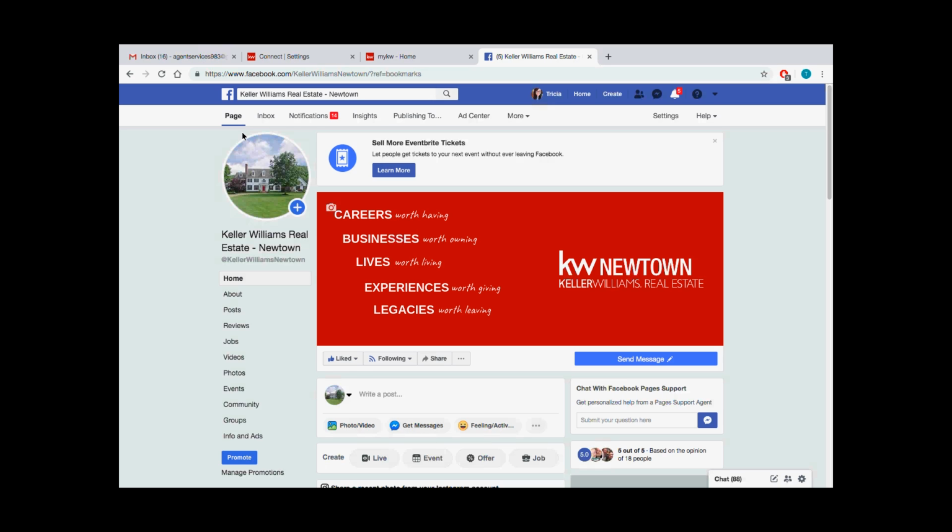Mine's facebook.com/AliciaBrownKW. And if you want to double check that it's not a broken link, you can copy that, throw it in a new tab just to make sure that it works. Okay. It should. Got it.